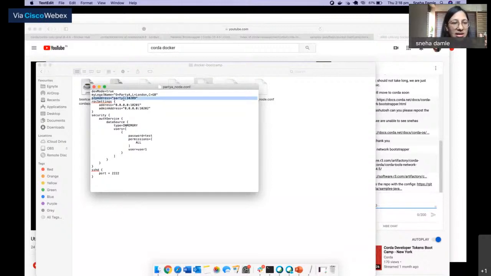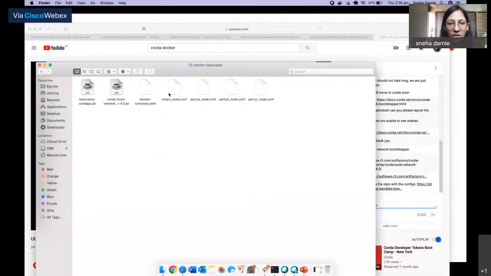I'll let you know what this means exactly, what party A means exactly later. As of now, just keep this in mind that we've set up the point-to-point address, and we also have the username and password set up. And then what we have done is we've defined an SSH port, which is 2222. So these are the different configurations for each and every node.